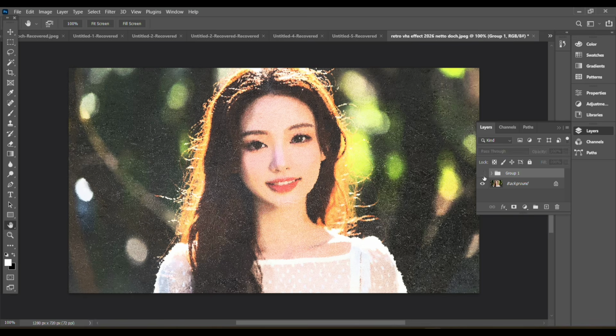And that's it. This is before and this is after. This is how you can create a retro VHS photo effect in Photoshop.